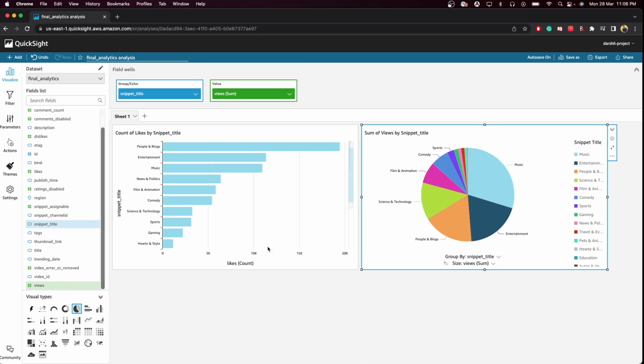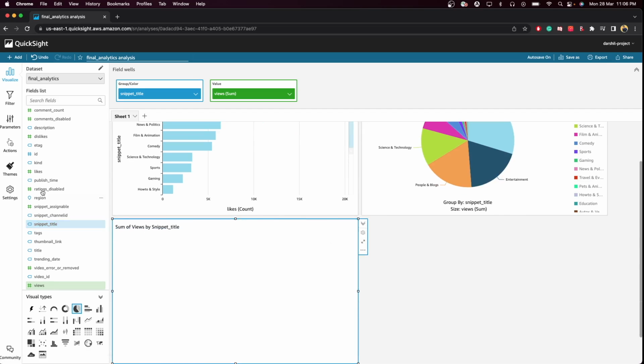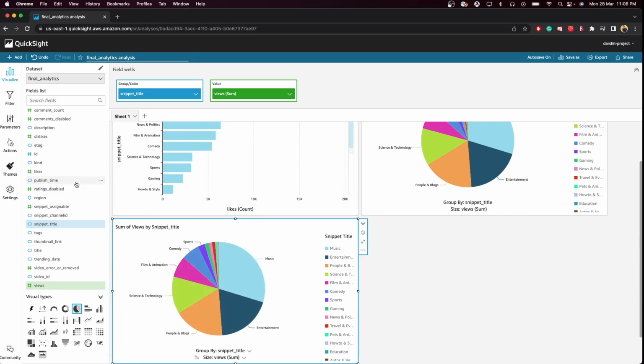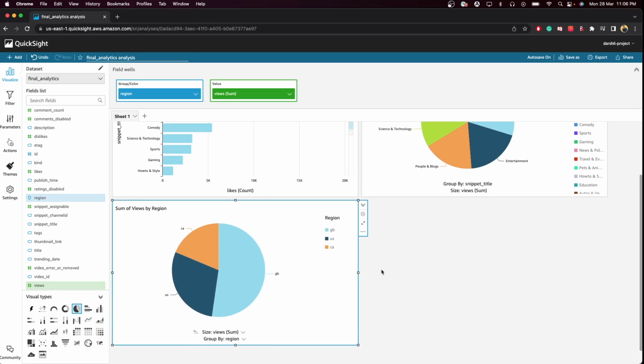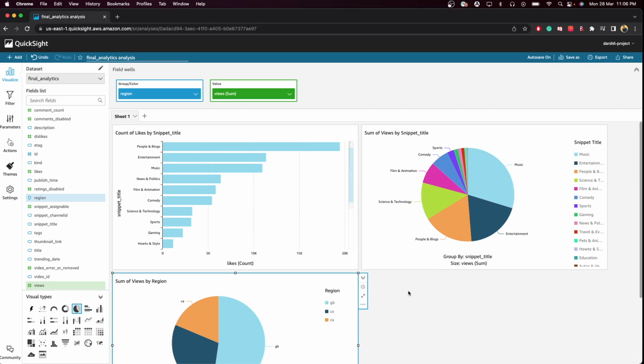So let's say if you want to see, based on the region, let's just duplicate the visuals over here, and instead of title, we will put region over here, and you will see the number of views coming from that particular region. As you can see, we have a lot of views coming from Germany, then we have Canada and all the other things. Okay, so you just have to use your creativity over here. You can use whatever graphs you want, and based on that you can build your final dashboard.